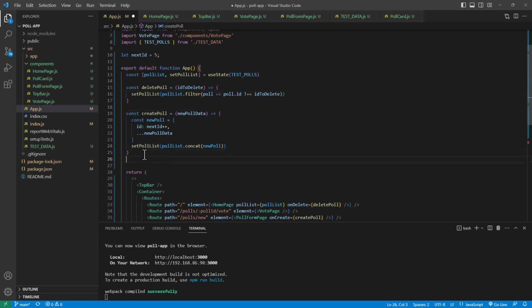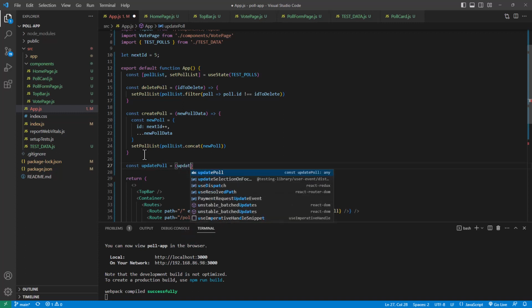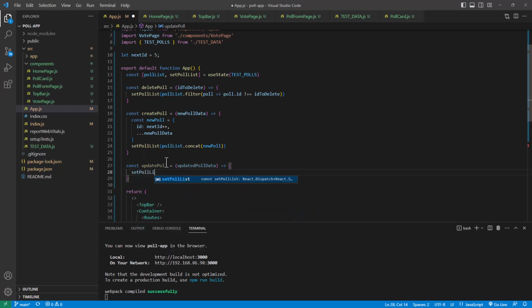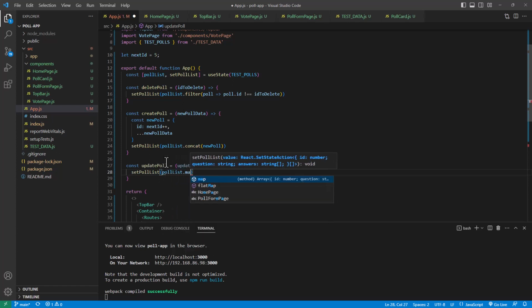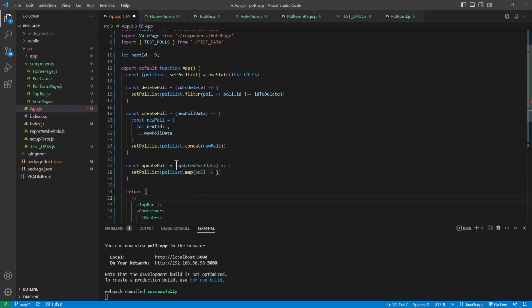I do want to show updating just to kind of show what that could look like. So let's do const, let's make the function already because we know we're going to need it. updatedPollData, and then we need some code here that's going to update a particular poll. One little trick that I like to use is map, where you map each poll either to itself or to a new updated one based on the ID of the one that you want to update.